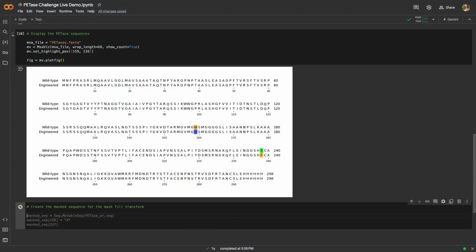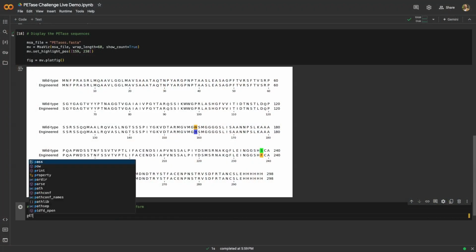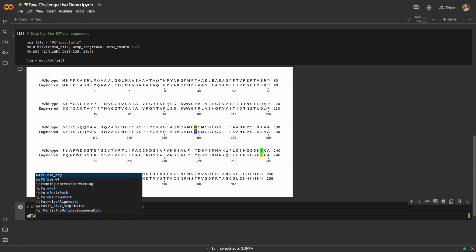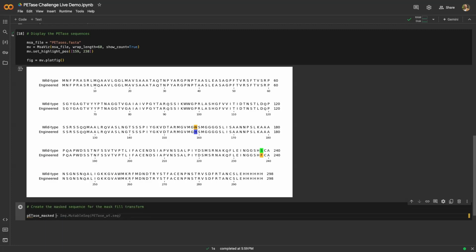Next step, we need to prepare this sequence for the actual mask fill transform. To do that, we're going to go in super low level. I am just going to manually create a string of the sequence file that we need, where we replace the characters that we want the Gen AI to transform, where we want to generate new amino acids, with a token that just says mask in string format. Looks like this.